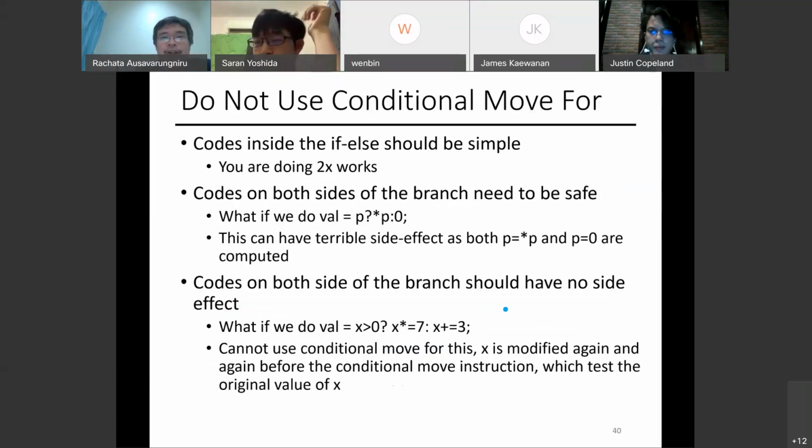And don't use conditional move if the if else is big. Only use it if the else is like one line, right? Otherwise, you do twice the work. Both code on both the if and else has to be safe. A safe code is code that doesn't crash the program. So make sure the conditional move is safe on both sides, and it should have no side effects.